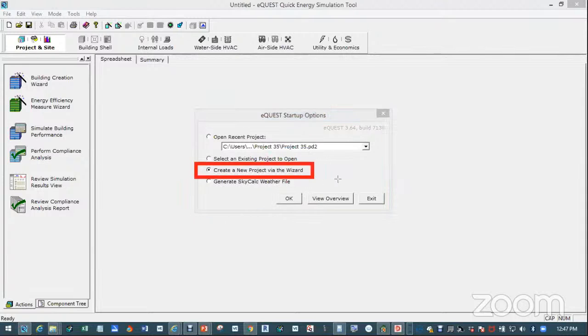So you can select, create a new project via Wizard. And once you select it, you can click OK.